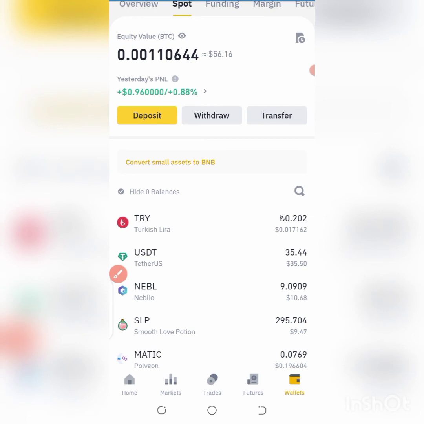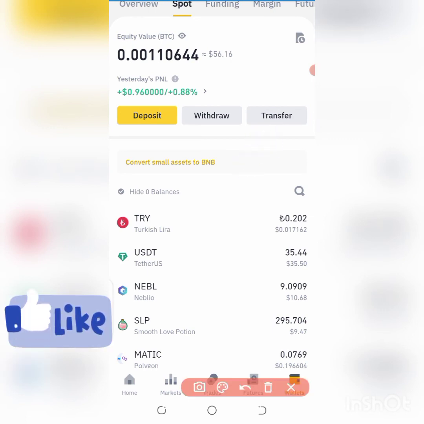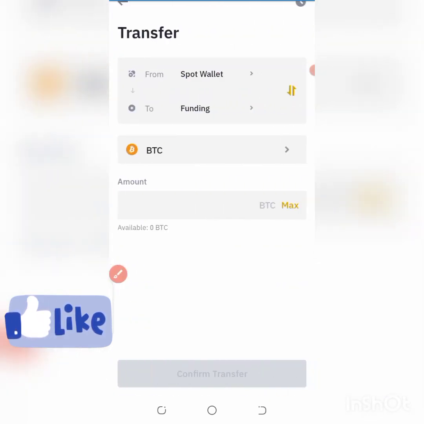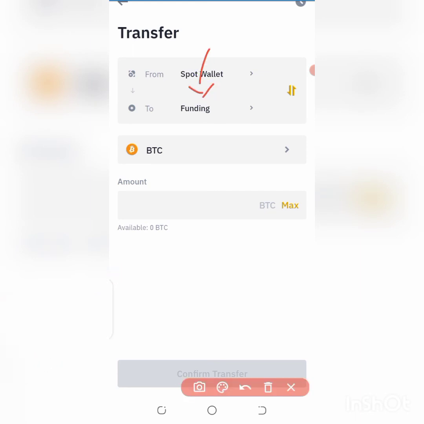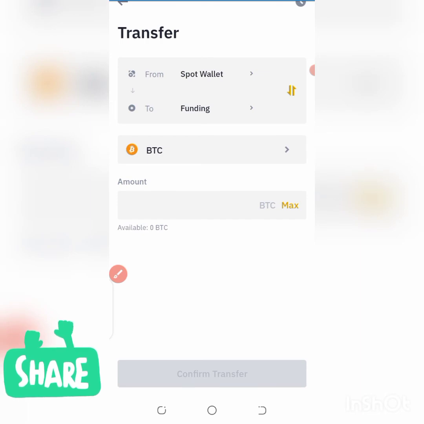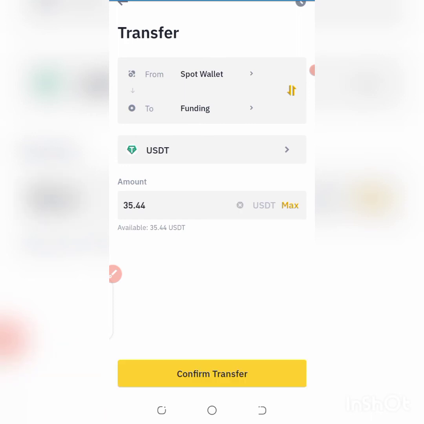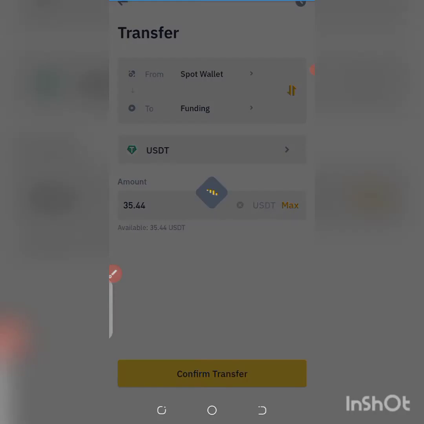we click on this transfer. We click on transfer here, then you move your money from spot to funding. So let's do that so that you see. We click from spot to wallet, then we click on the coin. We are moving USDT. Since you want to move everything, you click on max, then you click on confirm transfer.